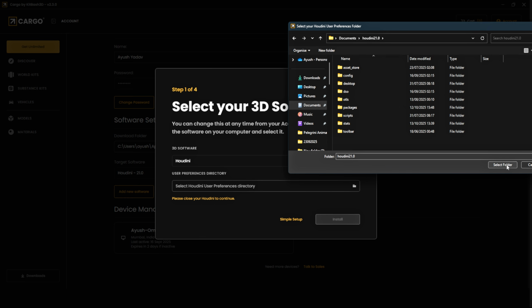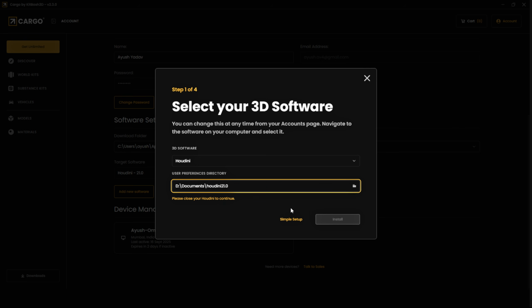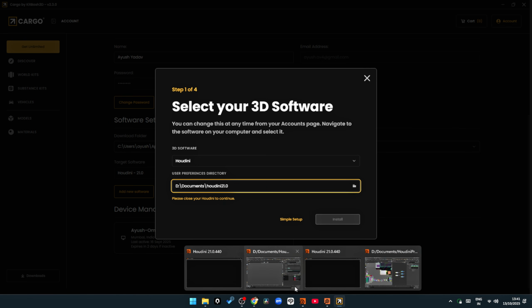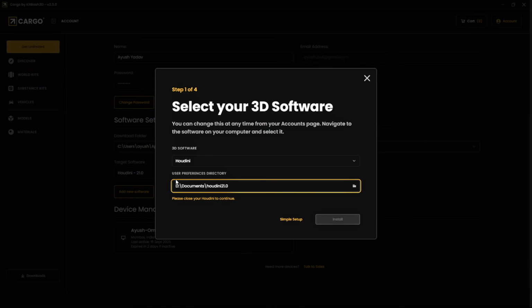For this to work, we need to make sure that we have Houdini closed. But since I have it already set up, I will skip this step. Once you have it selected, you can press install and that should get you set up for Cargo to be used in Houdini.